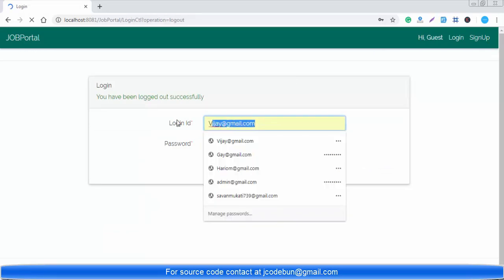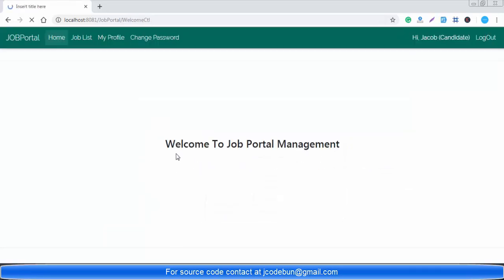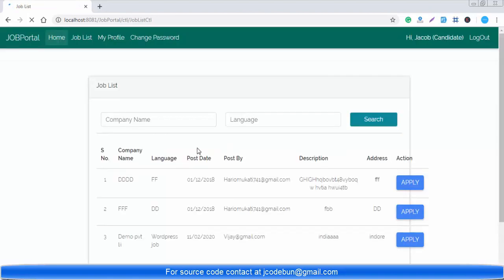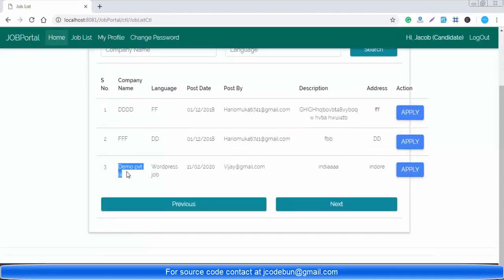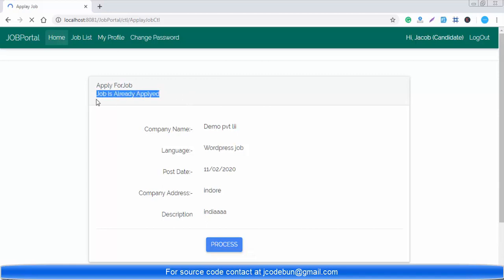So I'm going to log out first, and I'm going to log in as this user that I created as employee. I'm going to sign in, and I can check the job list. You can see the job list, the new job is there. When this user is going to apply on this and click on proceed, you can see the job is successfully applied. Once again, if he's going to apply, it's showing the job is already applied.